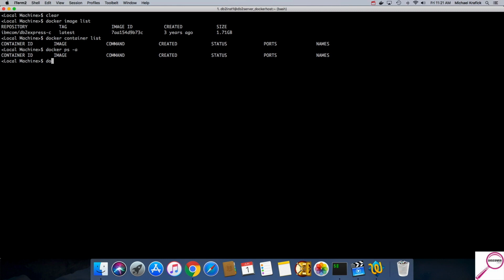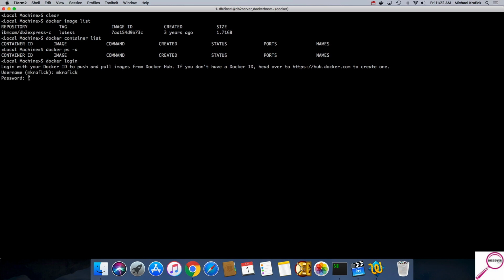So let's go ahead and pull the image down from the Docker store. So I'm going to type Docker login, if I can spell. And my ID is mgraphic, we know that. And my password, which I think I know. In. Alright, so we now have our connection over to the Docker store.